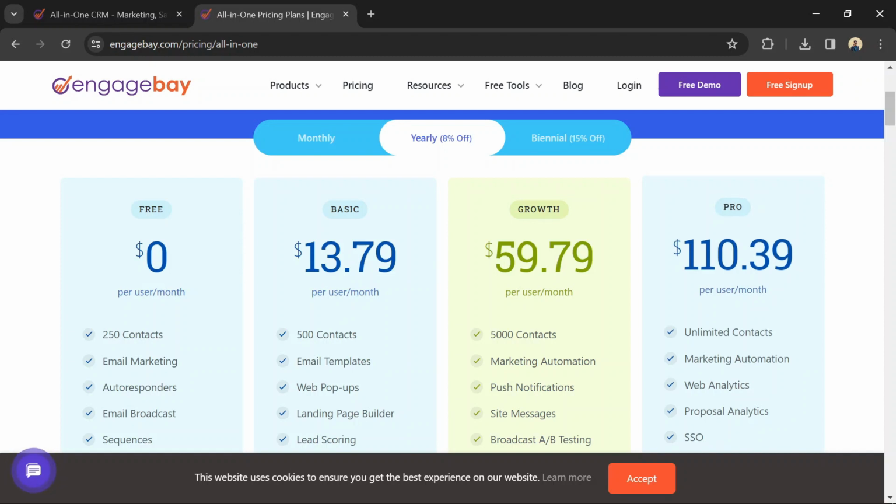The Pro plan starts at $110.39 per user per month if billed annually. It's ideal for teams that need the most advanced features, including proposal management, multi-currency support, custom reporting, and advanced automation capabilities.